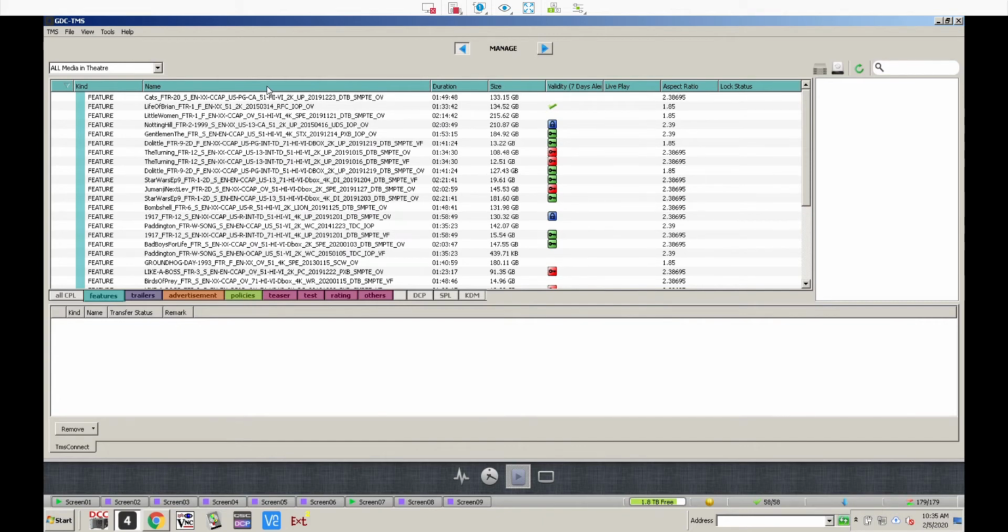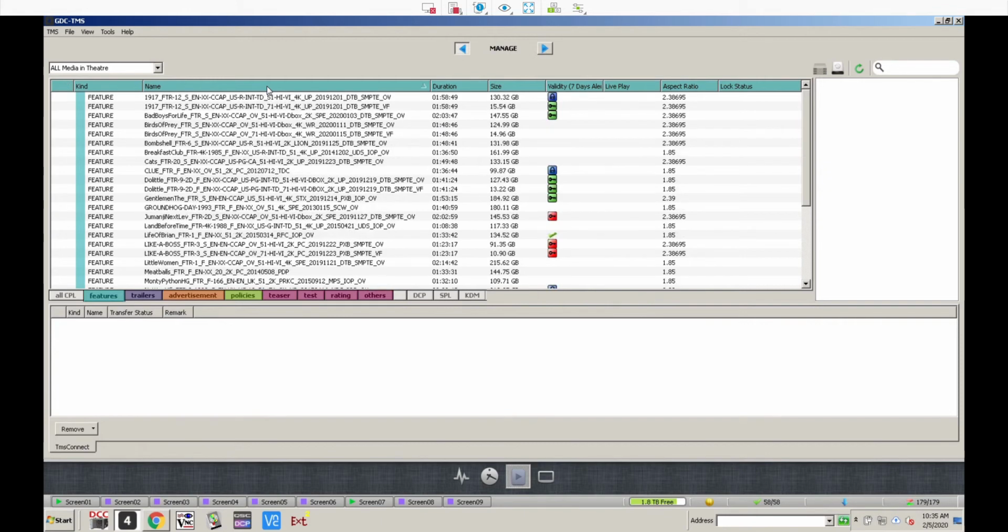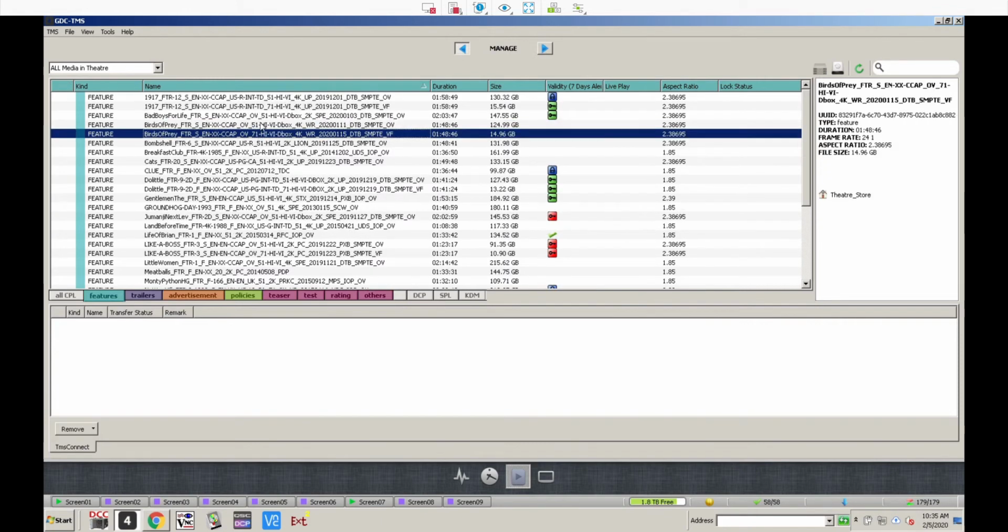Let's go ahead and arrange this by name. And we have it right here. I knew we were getting this film a couple of days ago, so I went ahead and ingested it from the Kencast. But we're going to go over that procedure just in case. So let's say we don't have Birds of Prey here and we need to ingest it.